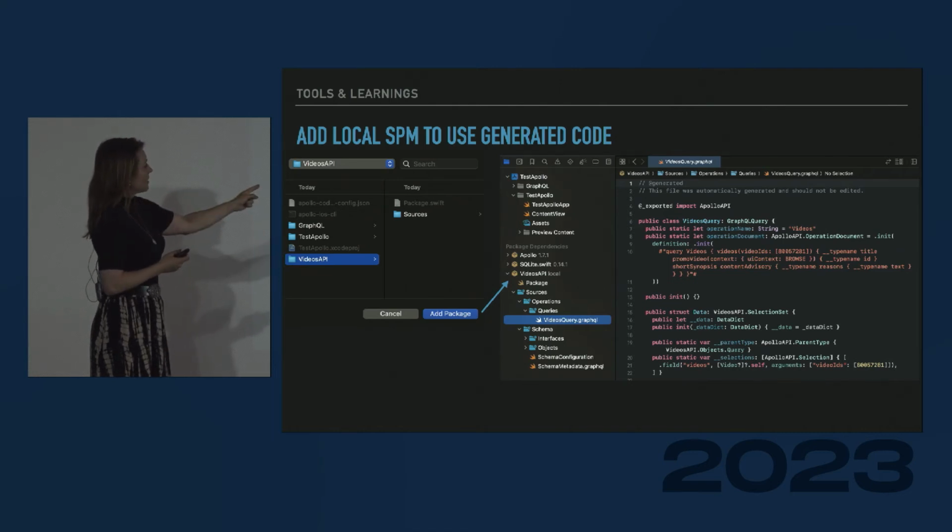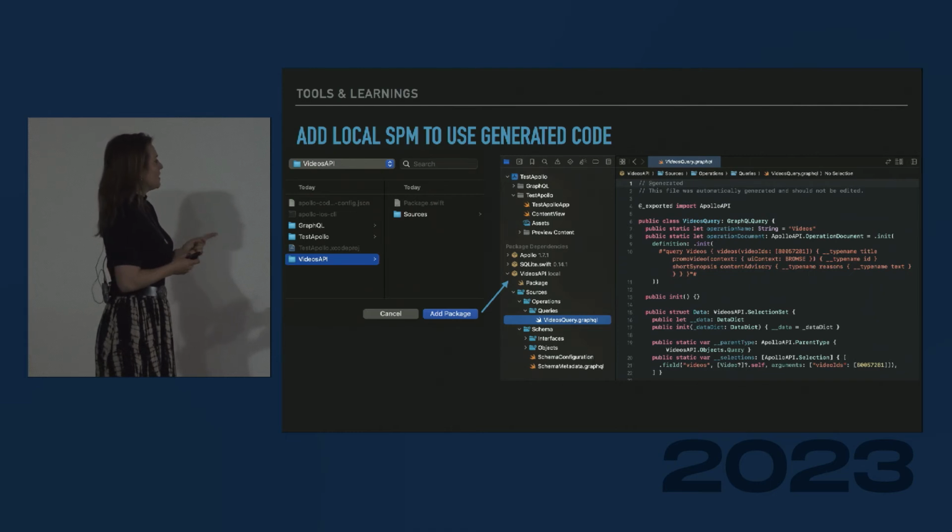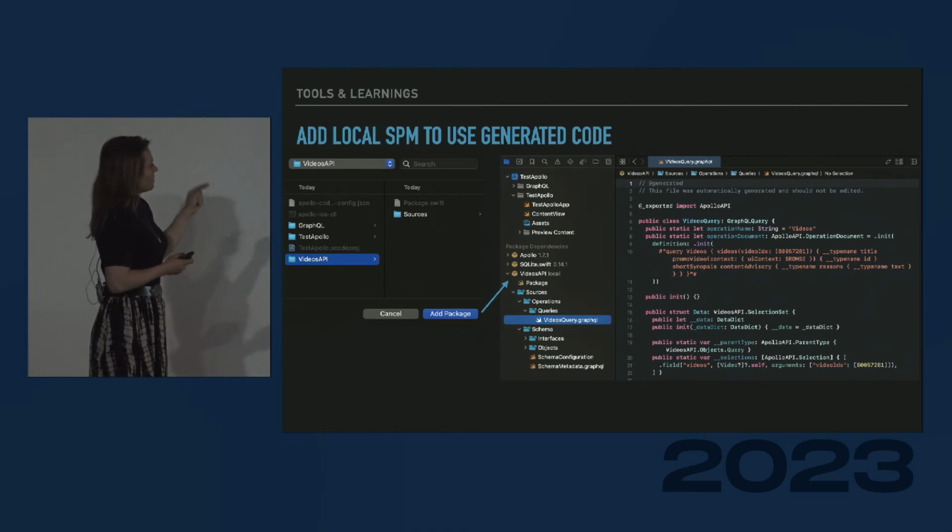And you can see it here on the left, it's added. And then you have your query in there that you can now use in your application. And it also generated the data that you're actually going to use later on.